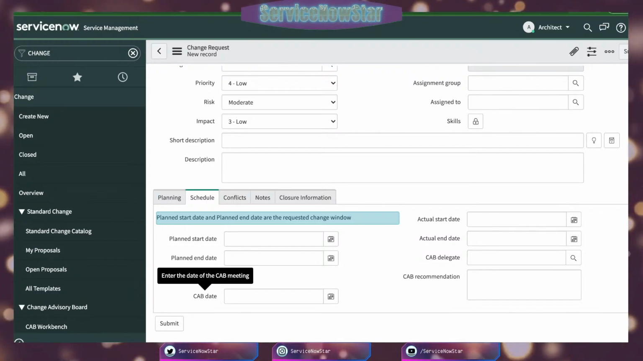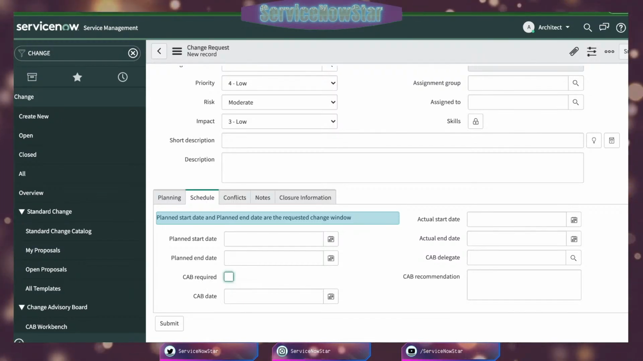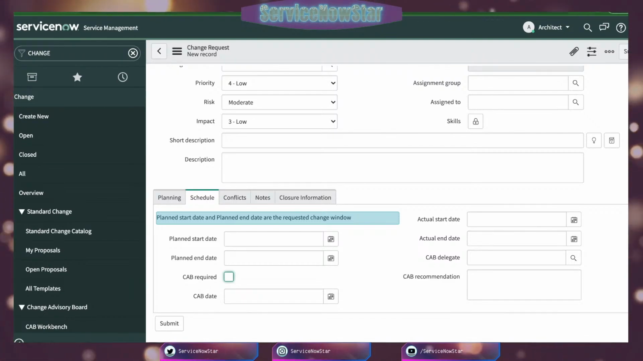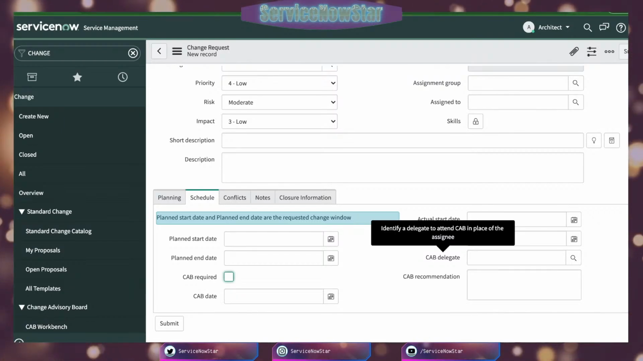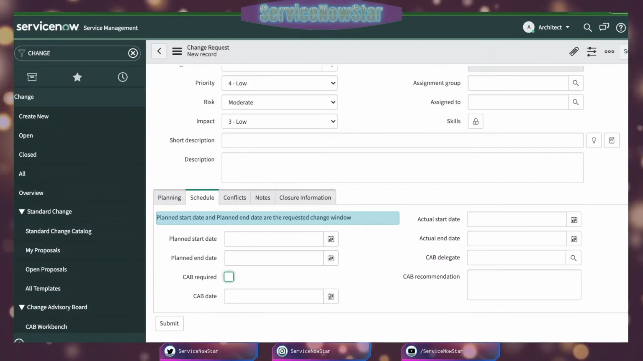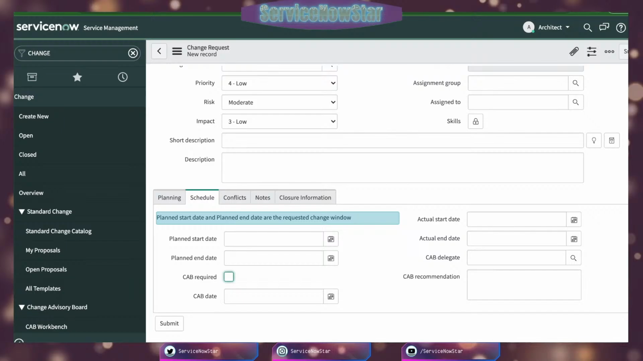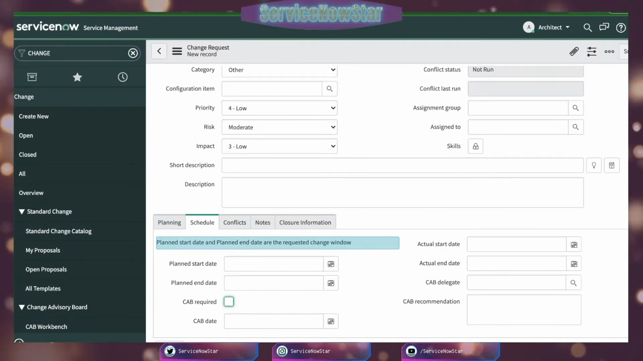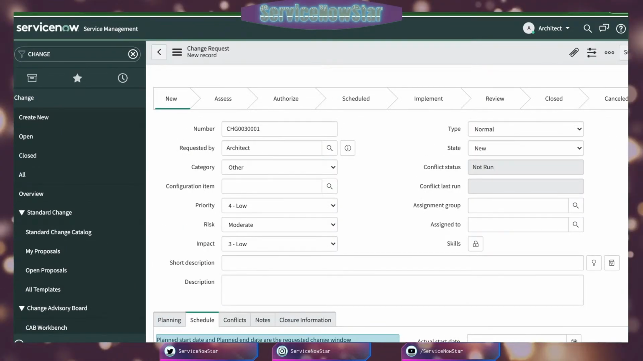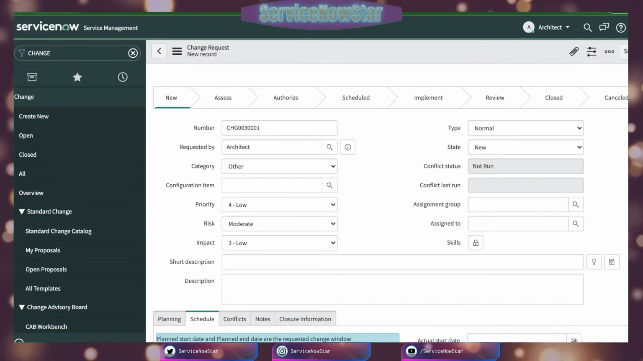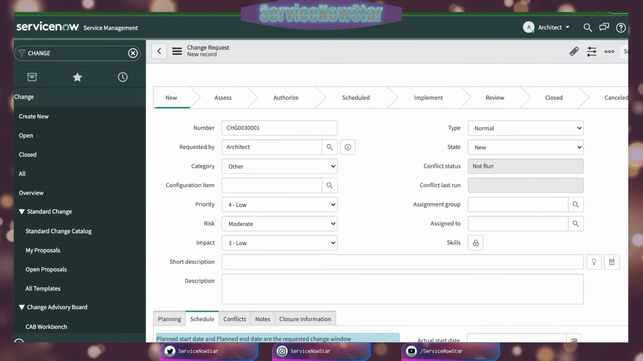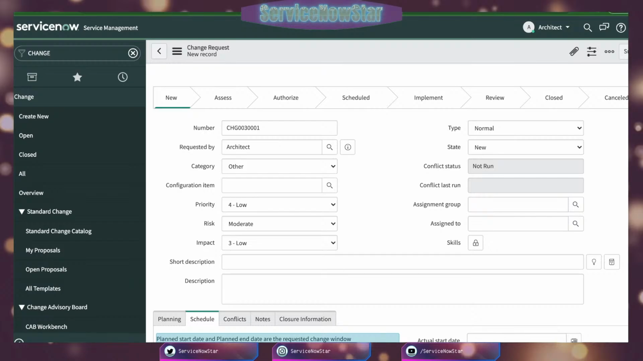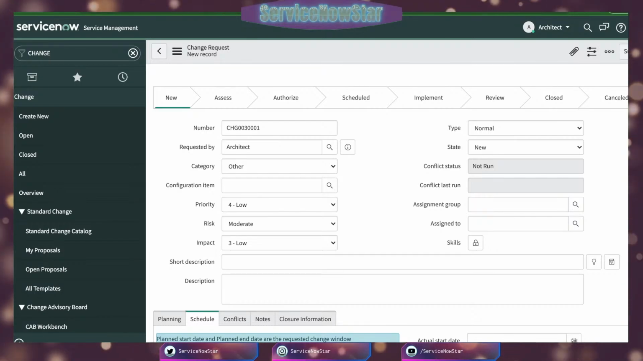And in this section, you will see that there's an actual start date, when you actually start the work, and the actual end date. And are you going to use CAB delegates? If you're going to delegate to a CAB, you can do that as well. And CAB recommendation if there is any. Now, change has a lot to discuss. We're not going to be able to finish it in just a 30-minute video or an hour video, but I'm just going to show you all of that can be done easily using the change request.